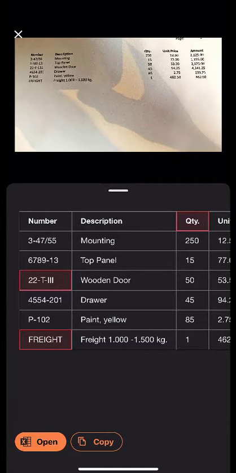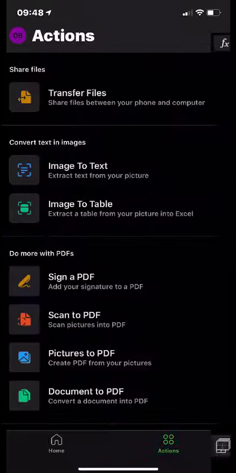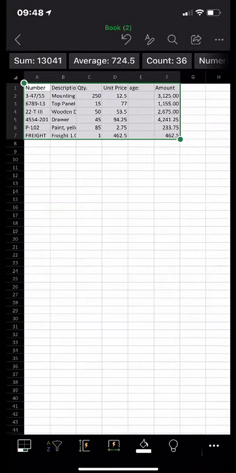We can come in and just check and edit those if we need to, or we can just go ahead and use Open in Excel in the bottom left there, just warning me I've got some items to review. I can either review or just open anyway. I'm just going to open anyway, and there we are, we're in Excel.